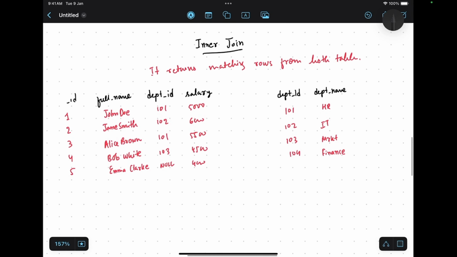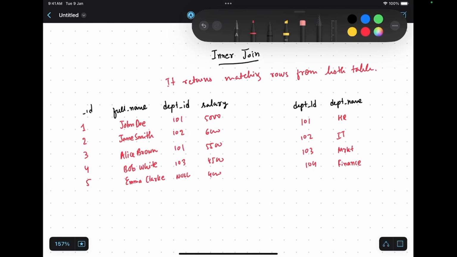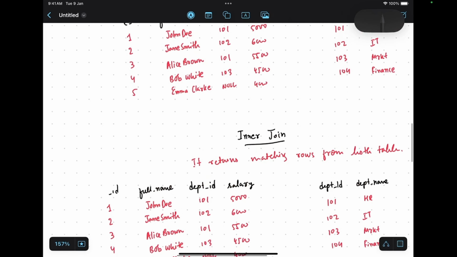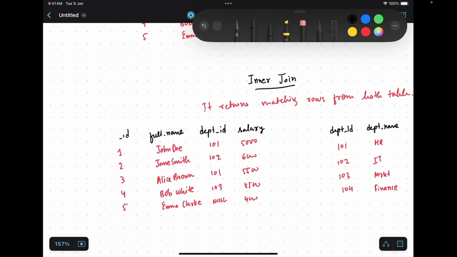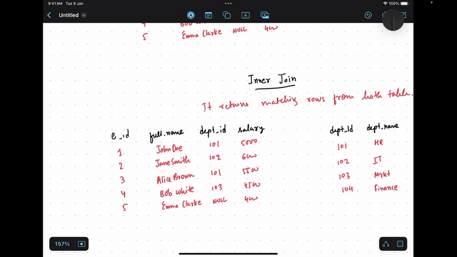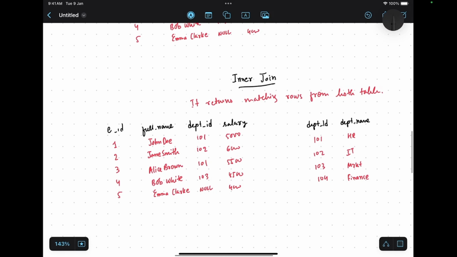This is the inner join. Is this ID or employee ID? Yes, it was employee ID, so let me just write it like this. So inner join returns matching rows from both tables.